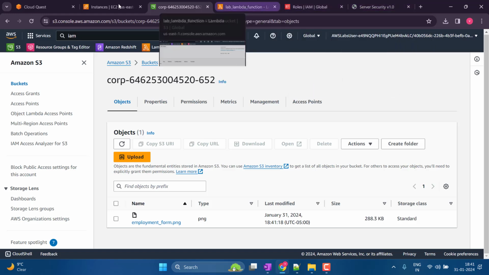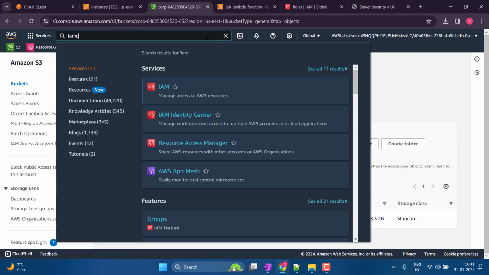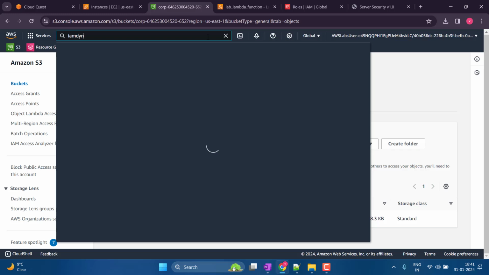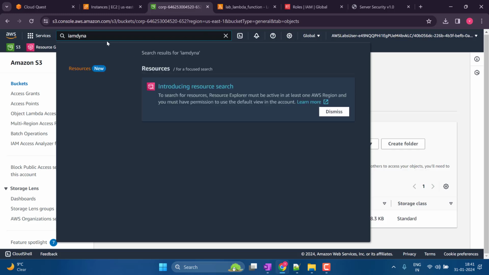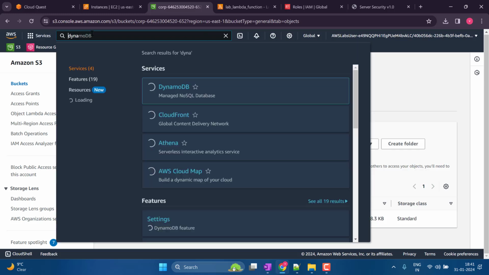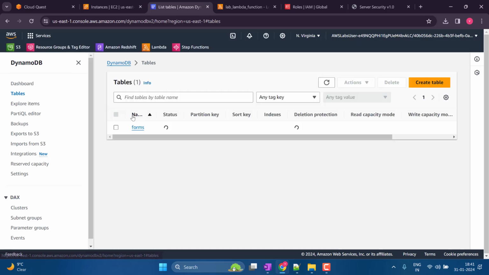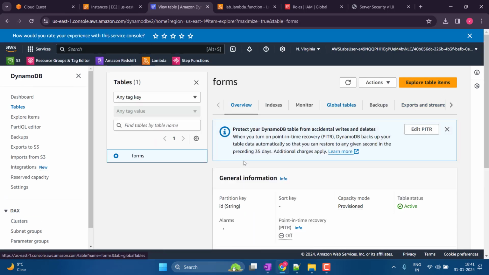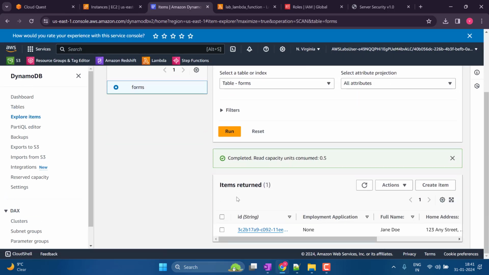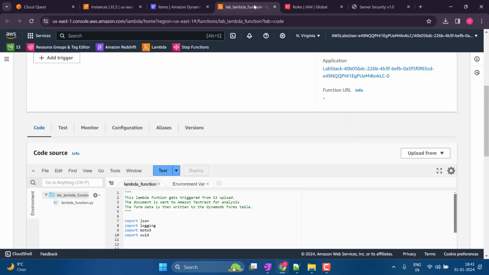And if I go to DynamoDB, it should have that record: tables, forms, explorer. There should be one record in it. One record, and it says John Doe Street. So Textract extracted all the information accurately.